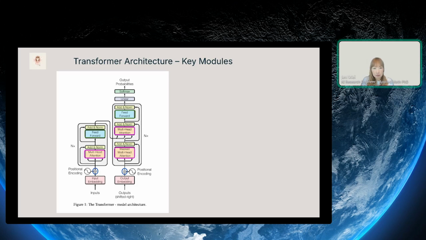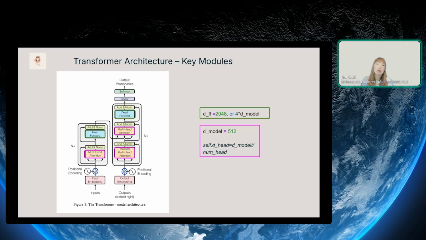So let's look at the size of each key module. The feed-forward network is actually the biggest in terms of its size. For the Attention Is All You Need paper, its dimension is 2048, or 4 times the hidden dimension of the model. The attention module has dimension 512, or d_model. I will talk about the number of heads later, but for now, you just need to know that when you add all the dimensions of the heads together, it equals 512.